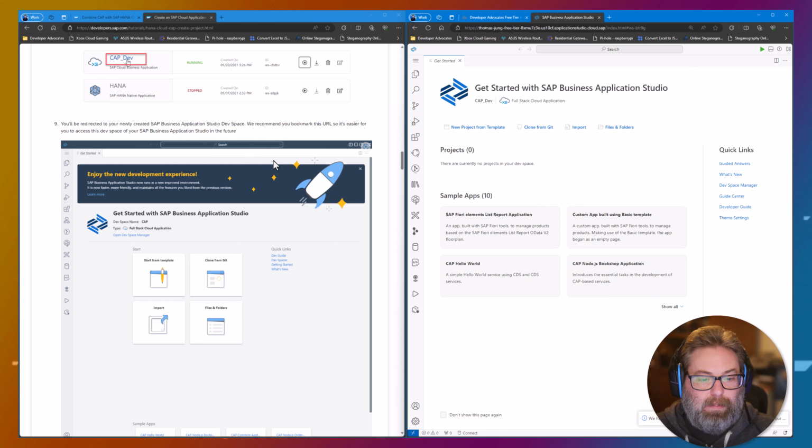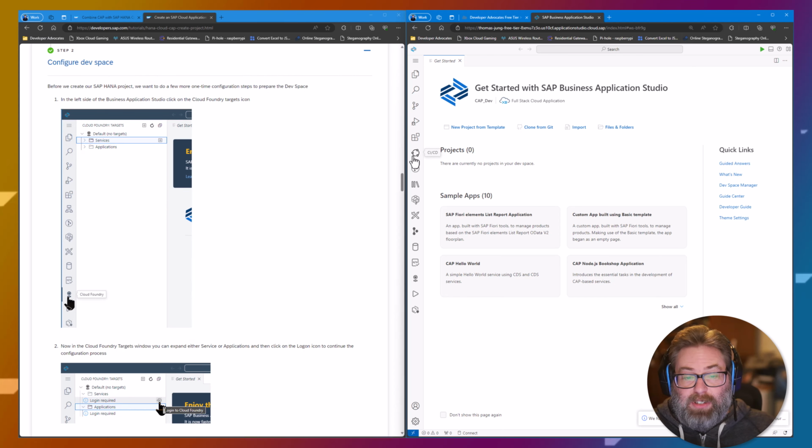Now that our DevSpace is running, but before we actually start creating our project, we want to do one more configuration step. And we should really only have to do this the first time when we start up a new DevSpace. And that's to configure our connection to Cloud Foundry.